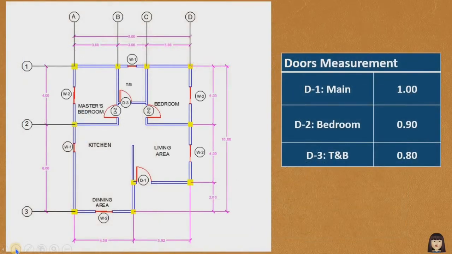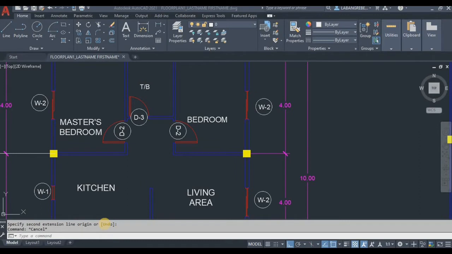So these are the door measurements that we are going to use in our floor plan. If you can see here, the D1, or the main door, has 1. For the bedroom, we have the D2, which means 0.9, the distance of the door opening. And for the D3, 0.8. So these are the architectural standard measurements of doors that we will use to draw the doors in our floor plan. Now let's proceed to door 3 and door 2.